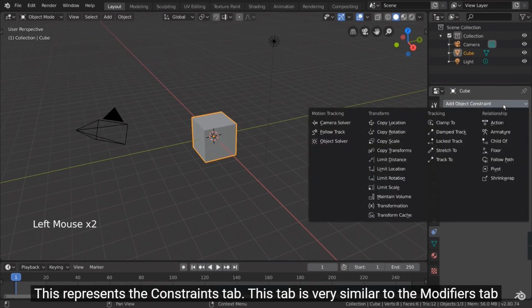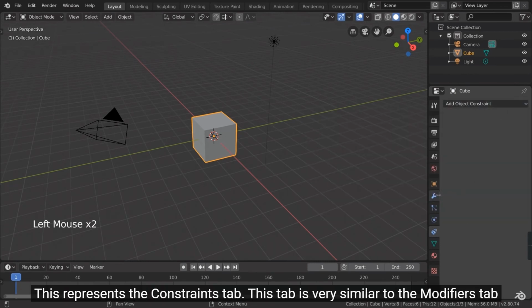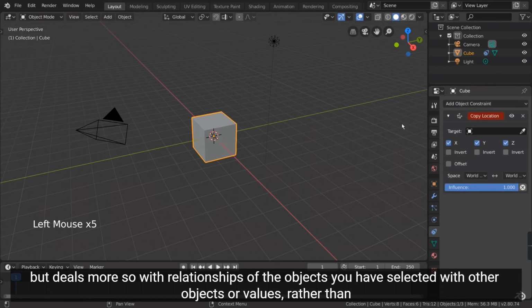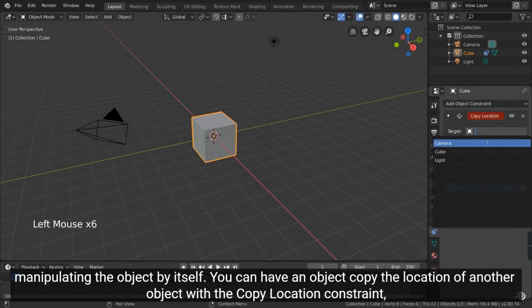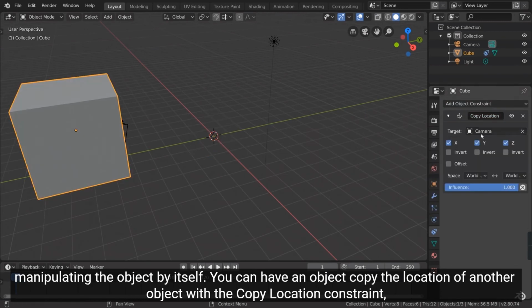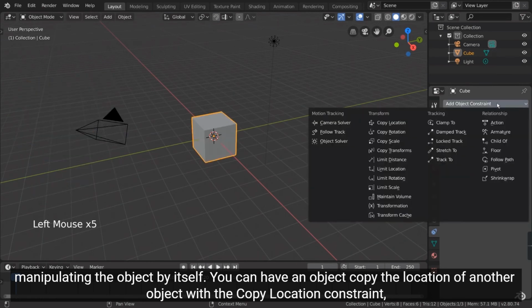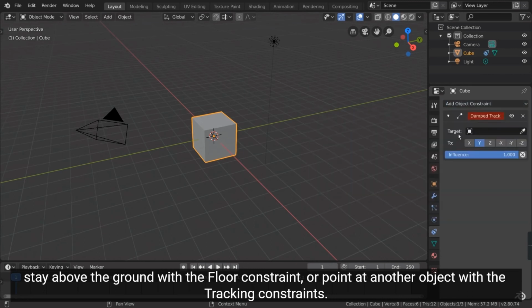The next icon looks like two objects wrapped together. This represents the Constraints tab. This tab is very similar to the Modifiers tab, but deals more so with relationships of the objects you have selected with other objects or values, rather than manipulating the object by itself. You can have an object copy the location of another object with the copy location constraint, stay above the ground with the floor constraint, or point at another object with the tracking constraints.